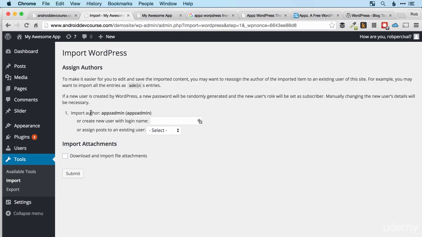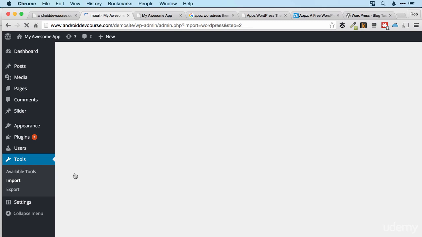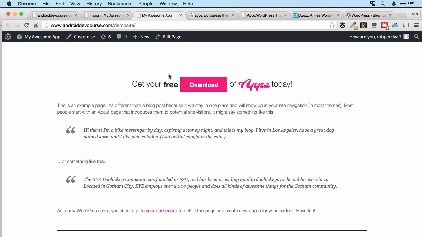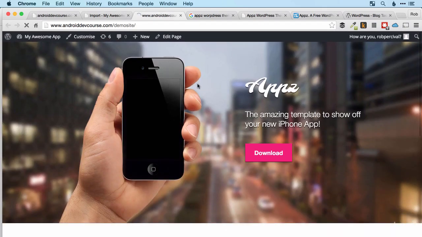And here we can choose to assign the post to an existing user. We might as well do that. It doesn't really make much difference, but we don't really want this apps admin user created. So we'll just assign them to the user that we created when we set up the site. And we want to download and import file attachments as well, which should download any images that go with the XML data. There we go. So all done. Let's have a refresh now and see how our site looks.